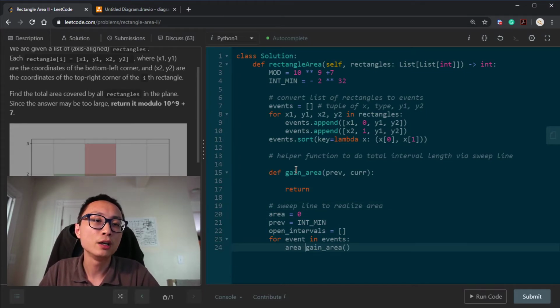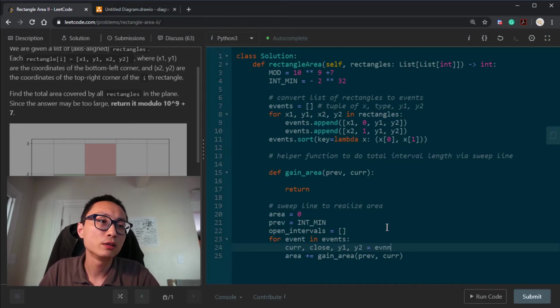So we're just going to add this function call to the area, previous and current. So let's just unpack this. Every event, the first element is the current position. So it's current, type, close, because close is 1, and y1, y2. Unpack this from this event, adding that to the area, then we deal with this event.